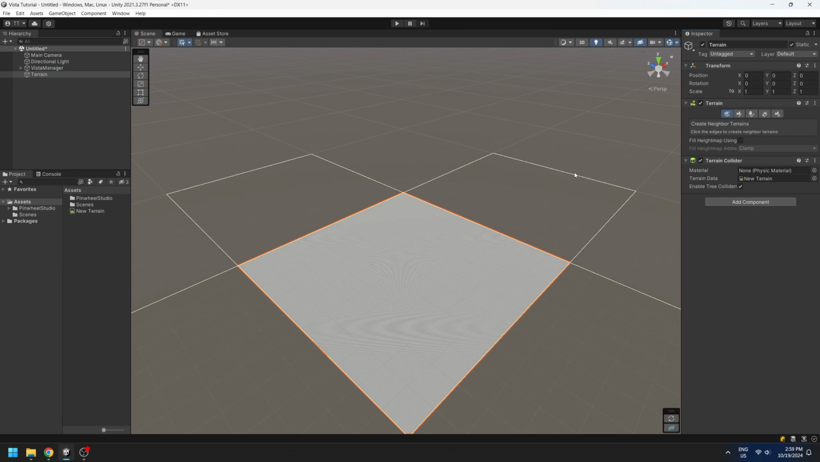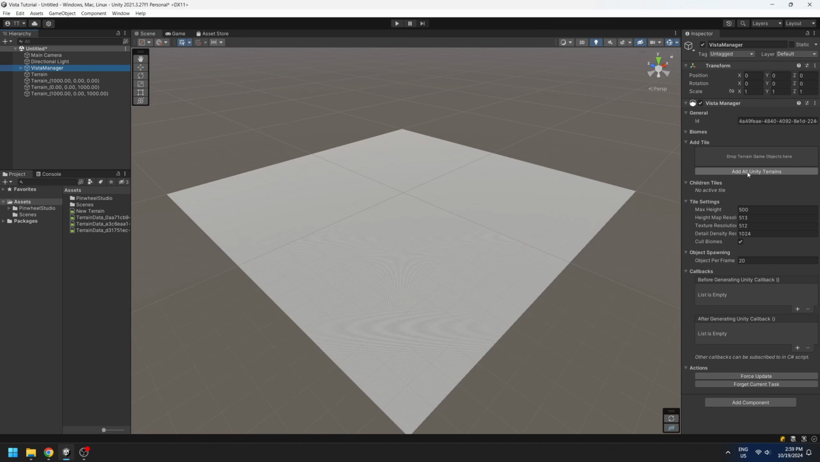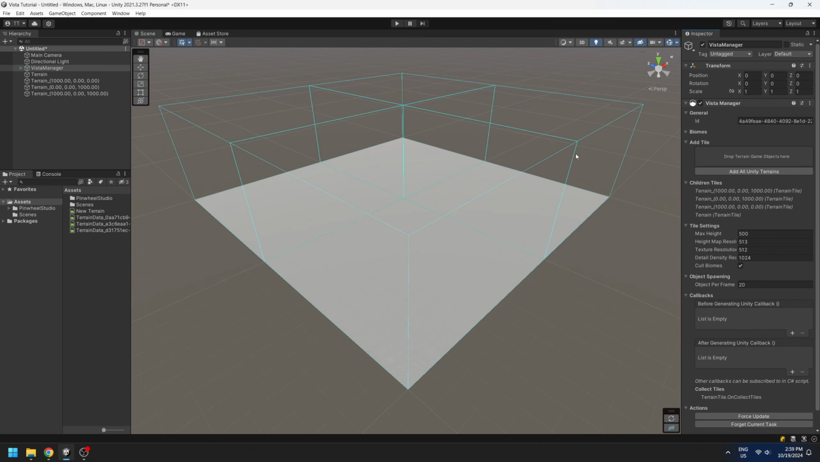They can be Unity terrain objects or Polaris terrain objects. We call each terrain object a tile. To add all terrains, simply click the Add All Unity Terrain button.